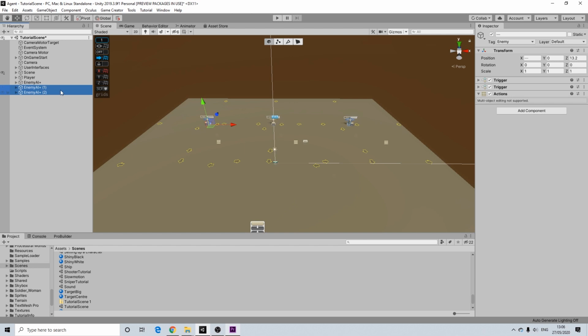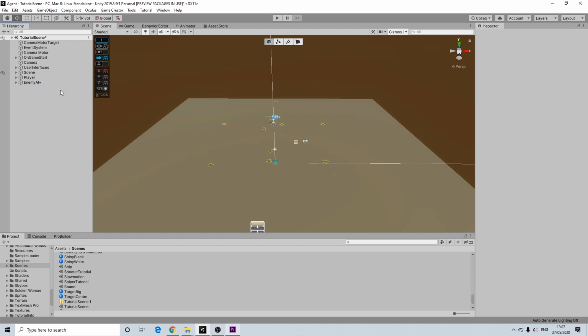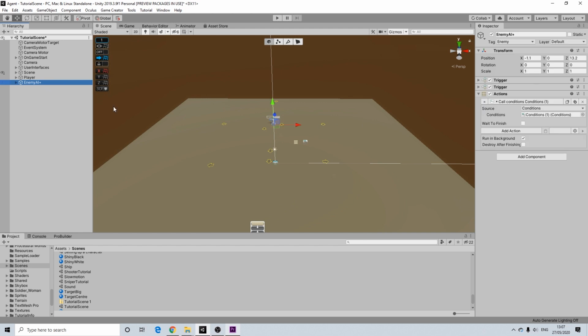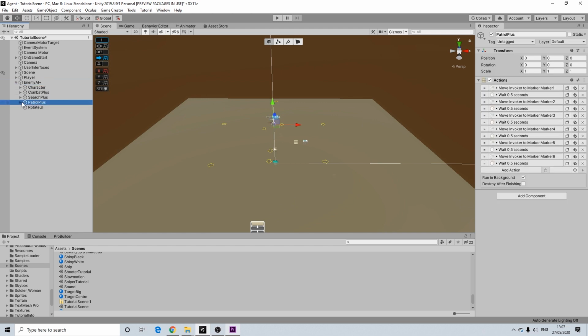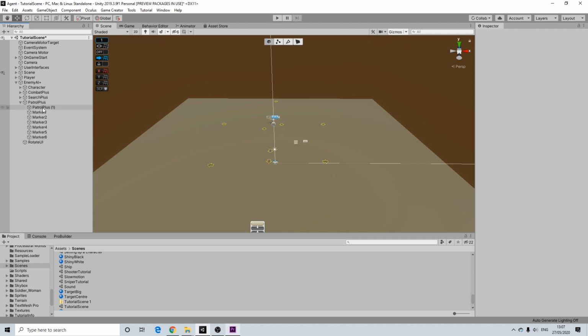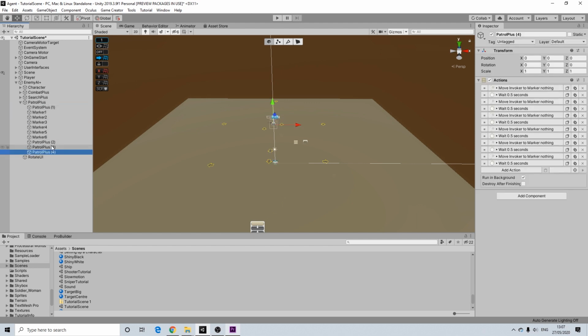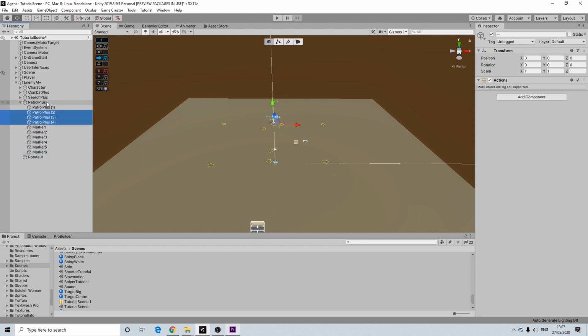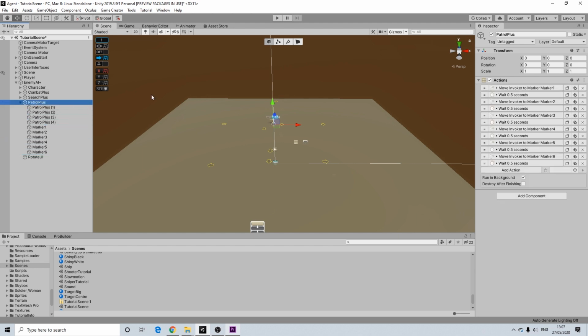Now, in the intro, you saw them walking in different directions, and these were just duplicates of each other. So the way we go about this is we still have our Patrol Plus here. I'm going to hit duplicate, remove my markers here, and we're going to duplicate this four times. We'll set up four different patrols. And all of the markers are cleared because I removed the children. So that's good. We can do that again.